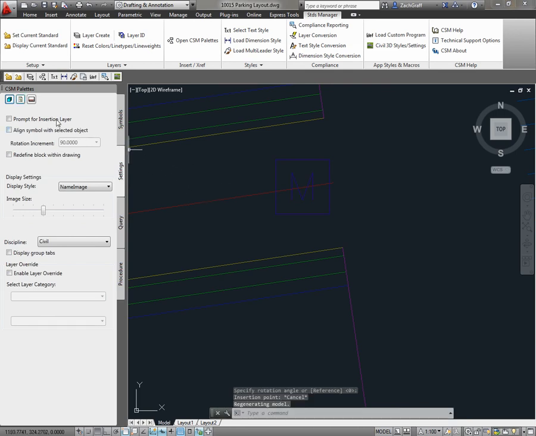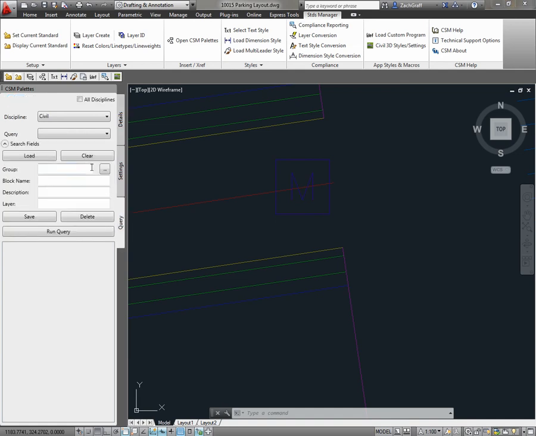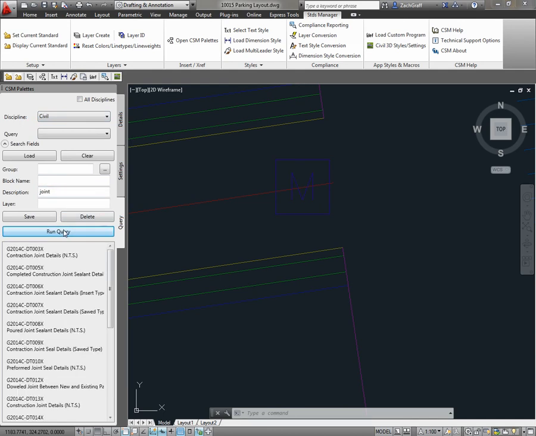Likewise, I can insert standard details into my drawing using the Details palette. Furthermore, there's a Query tab for both symbols and details. Here I'll use the Details query to find any details within the civil discipline that contain the word joint in their description. Furthermore, these queries can be saved and reloaded at a future date to quickly show a subset of all my available details or symbols. I'll just go ahead and insert a standard contraction joint.